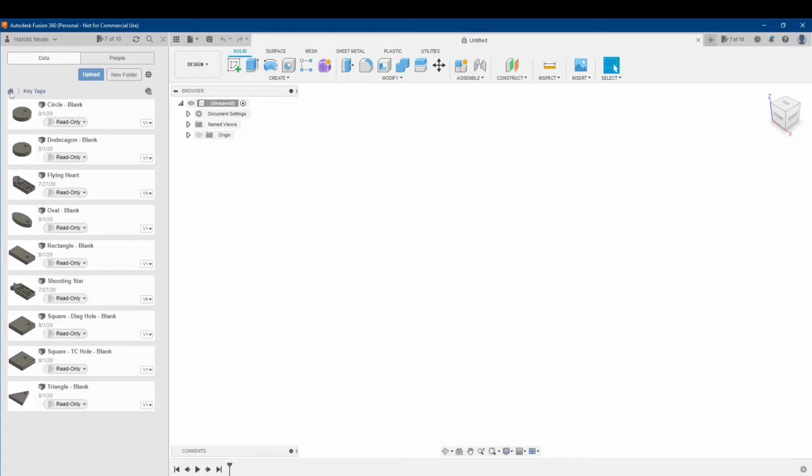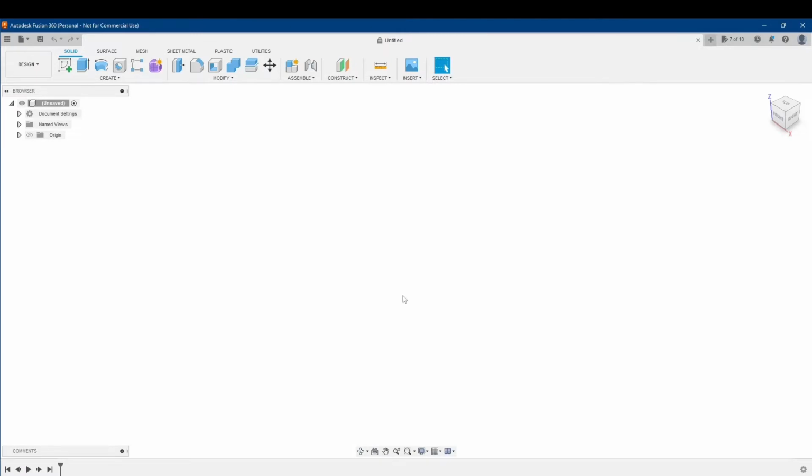But as you navigate the data panel, it's just like navigating files in your computer. You have a home directory, you have folders with files in them, you can have folders in your folders, and so on. But most of the time I keep this data panel closed to expand my modeling space. But I'll get to that in a minute. I just want to work my way over here.